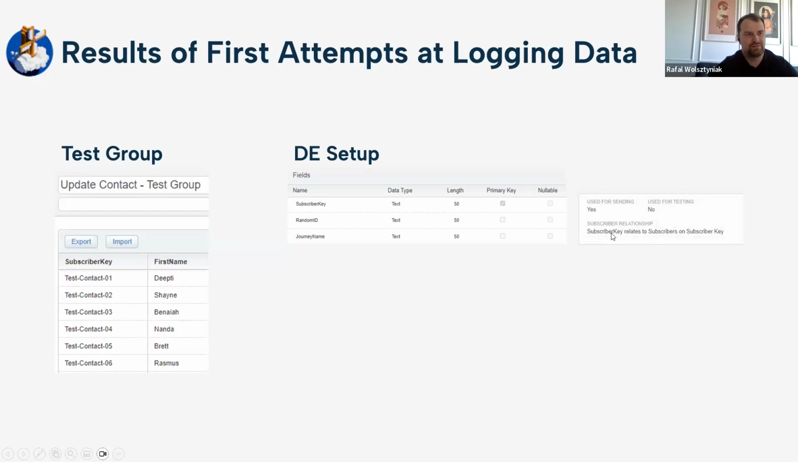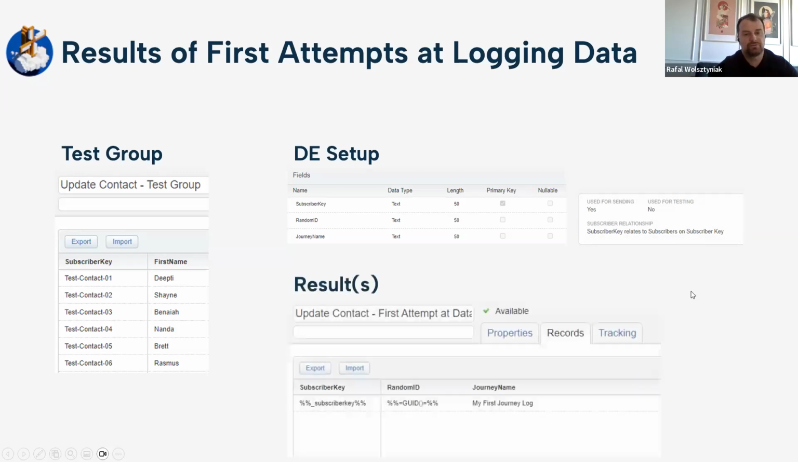Okay, I need to mention the subscriber relationship because it will be very important later on. And the result we have is that it only creates 1 record. So 6 contacts entered the journey, and we have only 1 record. Yeah, that's kind of disappointing, but how did it happen? And then the next slide can kind of explain that.